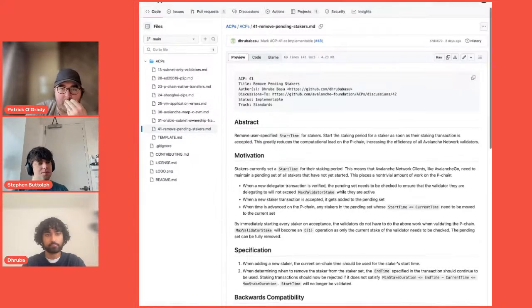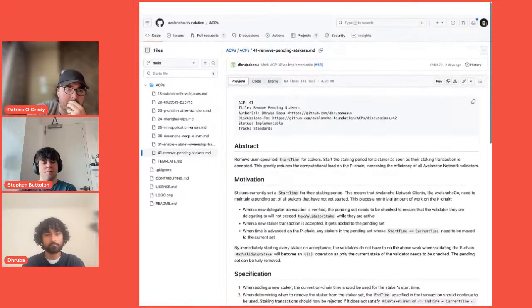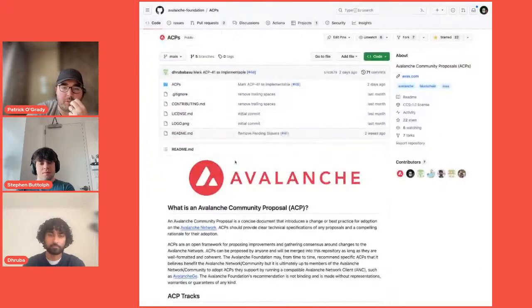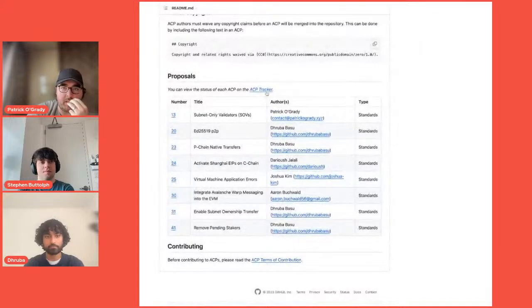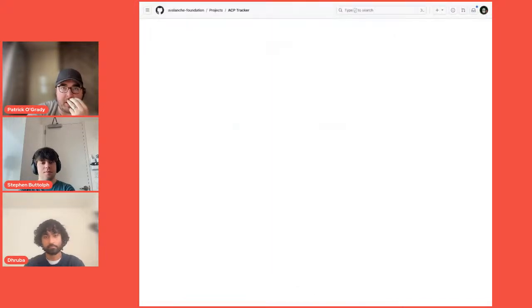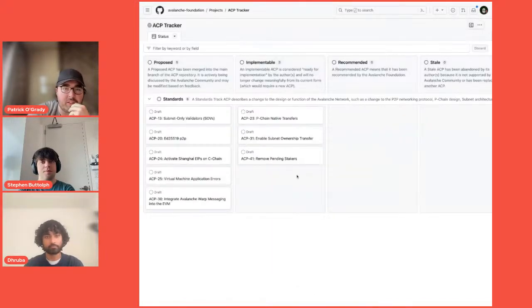Yeah, that's it. So if you want to keep track of the ACPs that have been merged and are proposed or implementable, there's this ACP tracker you can go check out that shows everything in their current stage. There's not even that many yet, and I was struggling to keep track of this. So I think this has been a great addition to this repository, to see where everything is with the descriptions of what those phases are.